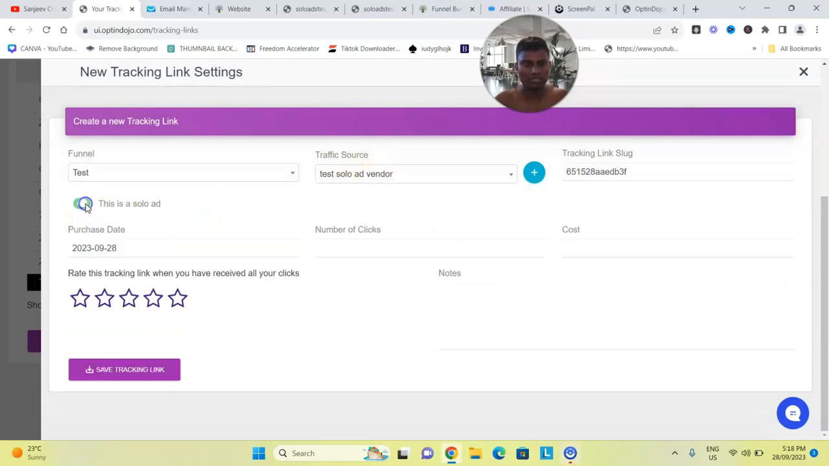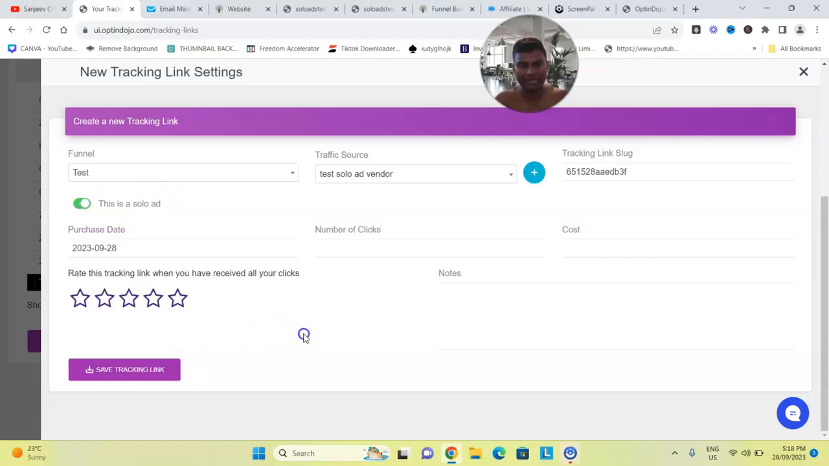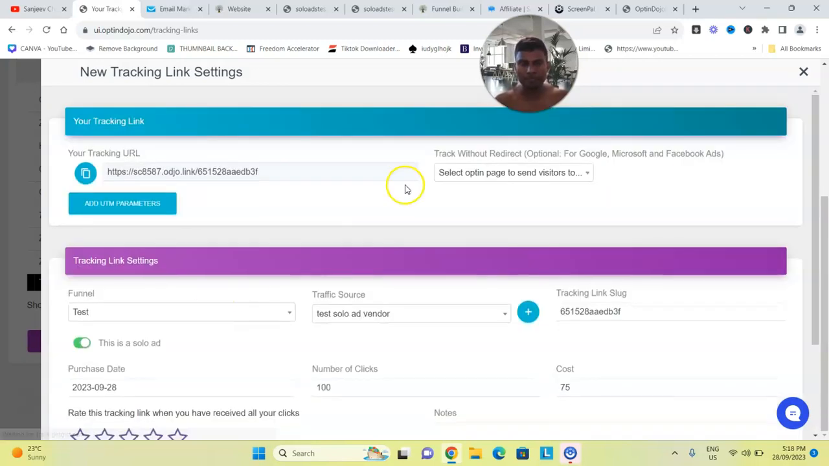Okay, so this is the solo ad window, and I'll put the date I'm getting the solo ad clicks. For example, 100 clicks, and in here I can put the cost. For 100 clicks, he charges us $75, right? And you can just save this.